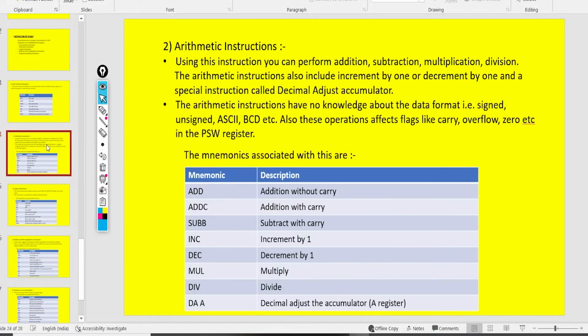Now let's see arithmetic instructions. Using these instructions, you can perform addition, subtraction, multiplication, and division. As we have seen, with the data transfer instructions we can only move data from external to internal memory or from one register to another. But in the arithmetic instructions, we can perform addition, subtraction, multiplication, and division. They also include increment by one or decrement by one, which you must have heard of in programming languages.